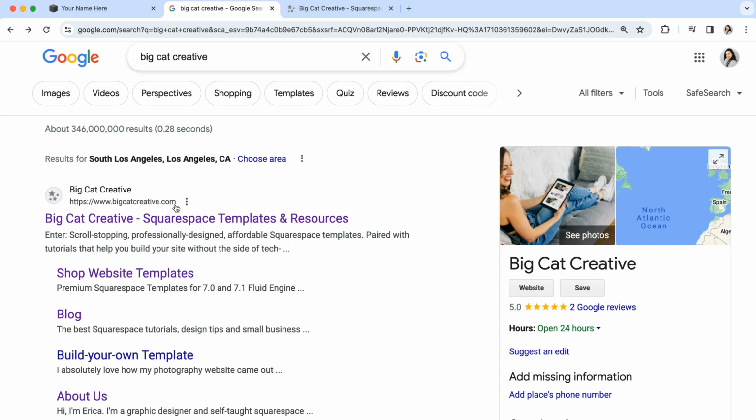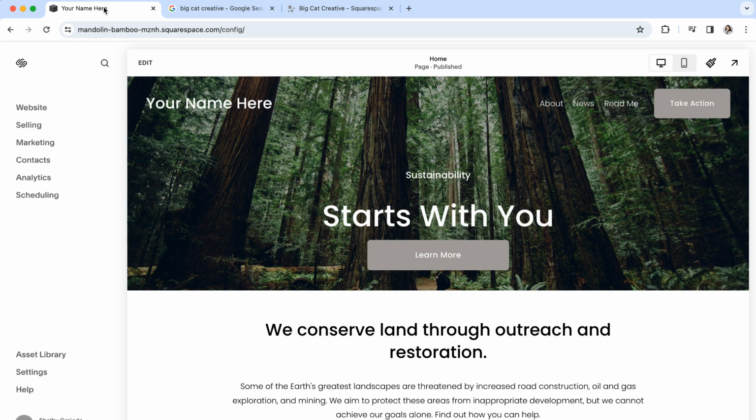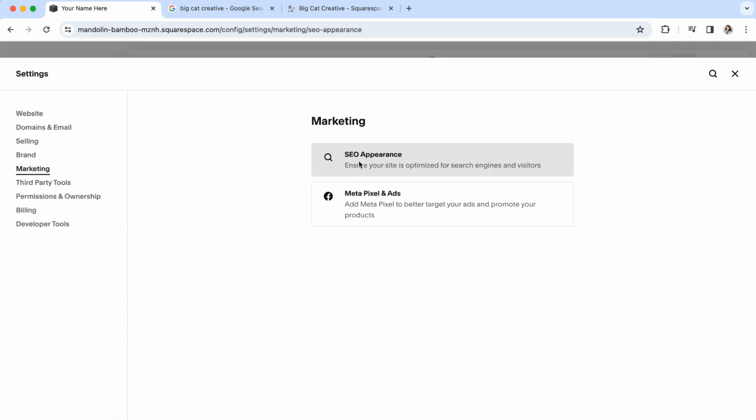Search engines will use this description to index your site, so it's also important here to include some good, relevant keywords, but still keep it natural and also avoid something like keyword stuffing. To add your site description, you'll want to go to Settings, Marketing, and then SEO Appearance.